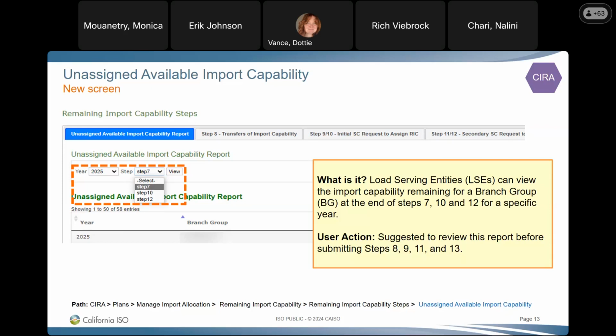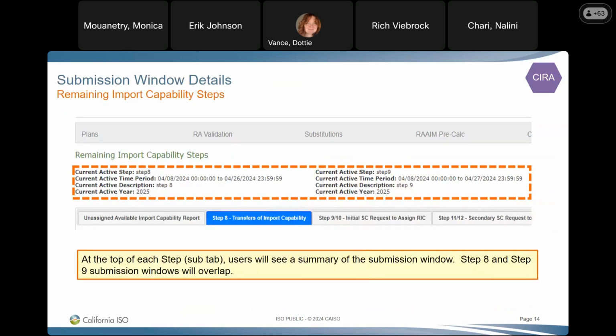So the next thing I do want to talk about is what is at the top of these tabs. So you're going to notice submission window details, and this will be at the top of each step, so you kind of have an idea how much time is remaining, what step you're on, what's the year. So you'll see it has the step name, the time period. There will be a description of that step as well as the year it's for.